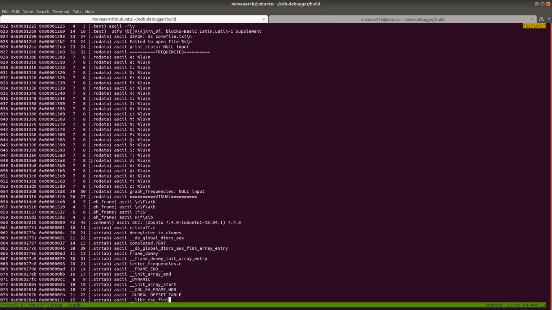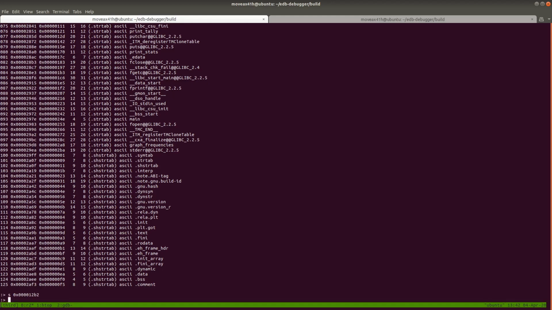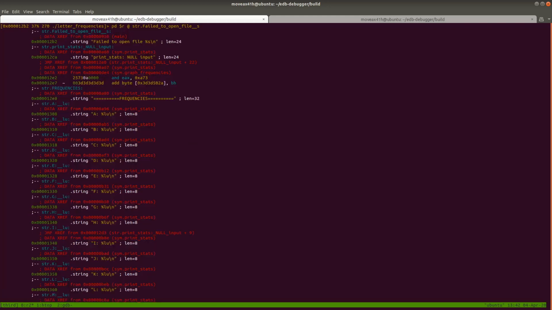Again, you could then go to one of these string addresses, and then you could cross-reference and see where it's being used. So for example, let's do that right here. Let's take this right here. Let's go back down to the prompt. The address is 000012B2. So all we're going to do is S 12B2. And now when we close this out, this is the string right here.